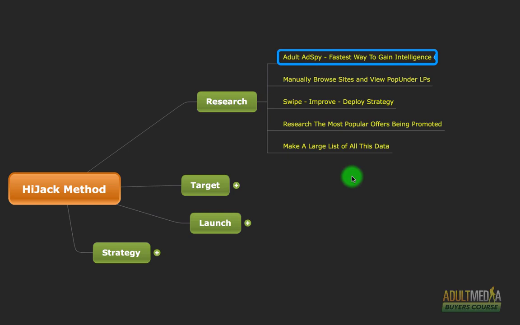Now, hands down, the fastest way to gain intelligence is by using Adult Ad Spy. Okay, the reason for that is everything's already gathered for a long time. There's a lot of historical data. You're going to be able to zone in on different countries, look at different ads, and see exactly who's advertising what and where they're advertising. Okay, so it's going to save you a ton of time because it's all in one nice and organized dashboard, just one little screen, okay, for you to view all this data. Okay, so it's going to save you dozens of hours, if not weeks, of research. Okay, so that is a tool I recommend that you guys use for this method.